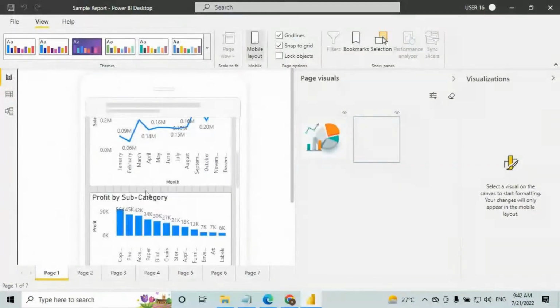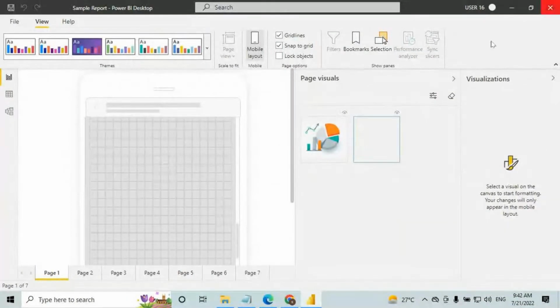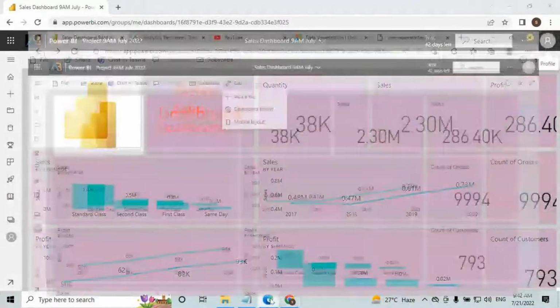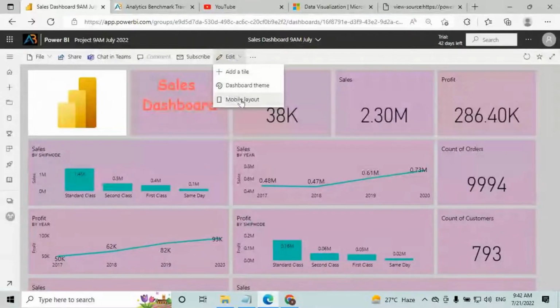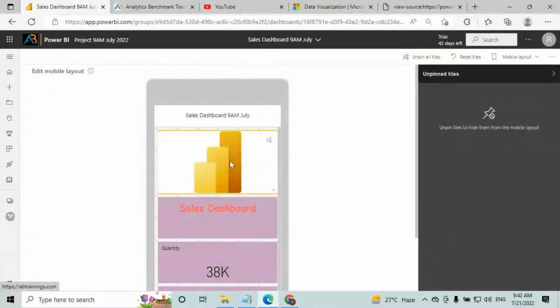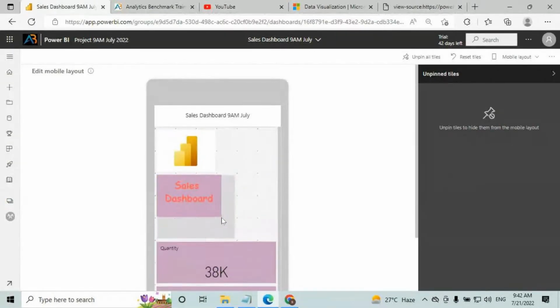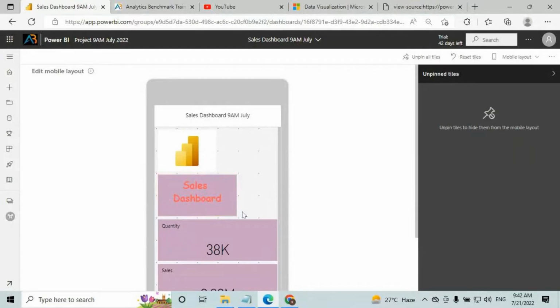In the same way, if you want to design the mobile layout for the dashboard, you need to go to mobile layout. Here it will arrange automatically. If you like this, that is fine. If you don't like this, you can even arrange it in which order you want. You can arrange them, guys. I'm just arranging it in the order how I want it.